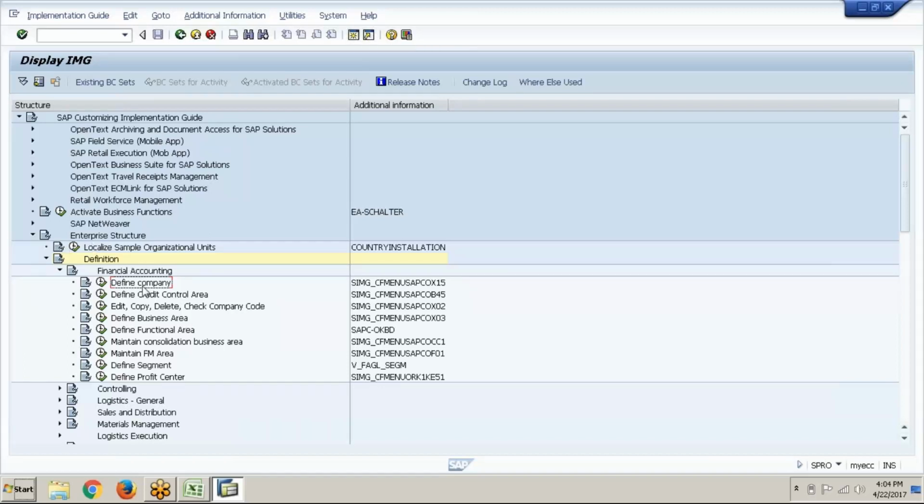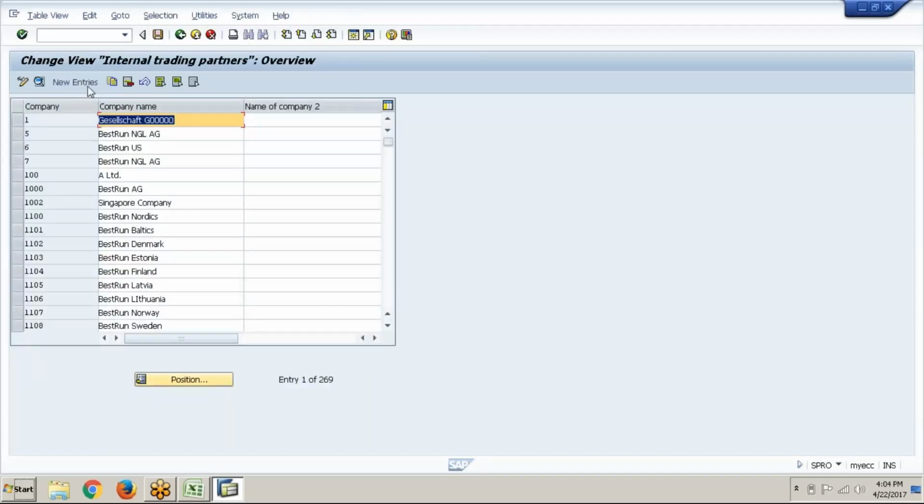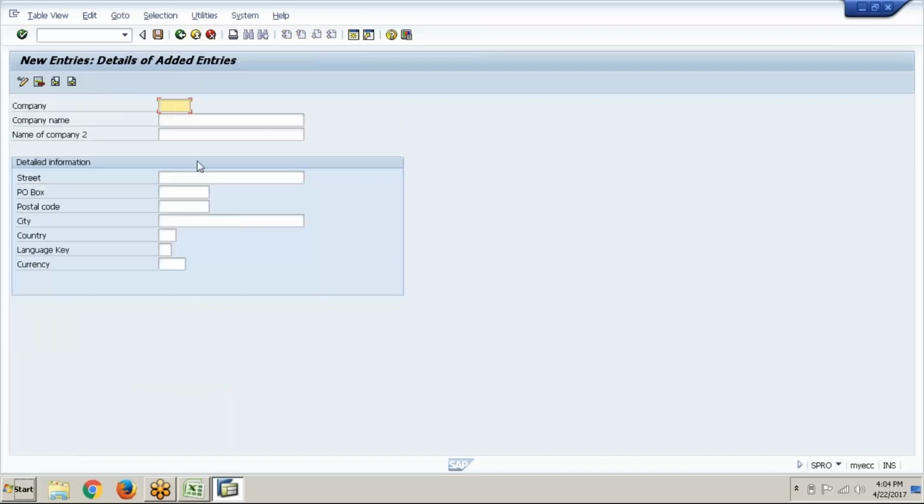Okay. Let's create a company. This clock button is the execute button. Execute. Okay. New entries. It'll accept up to 6 characters. Can be alphabets, numbers, alphanumeric, any combination. But in the company name you can put more.